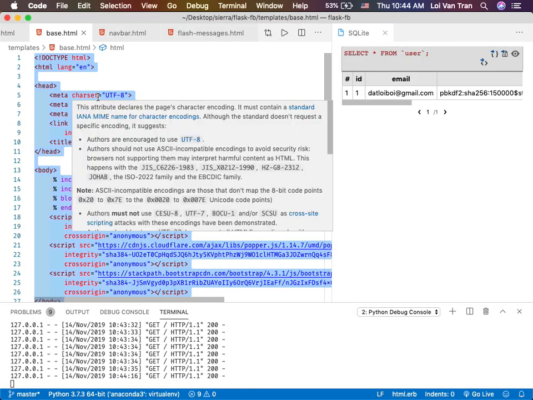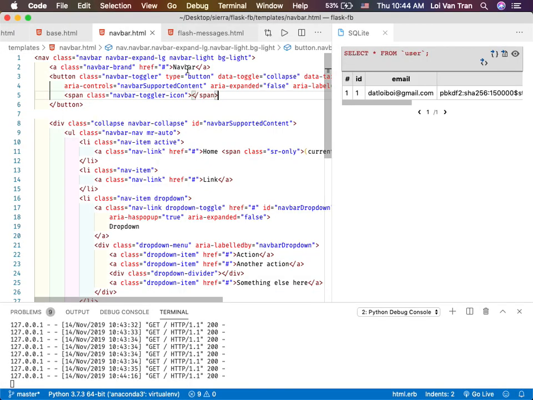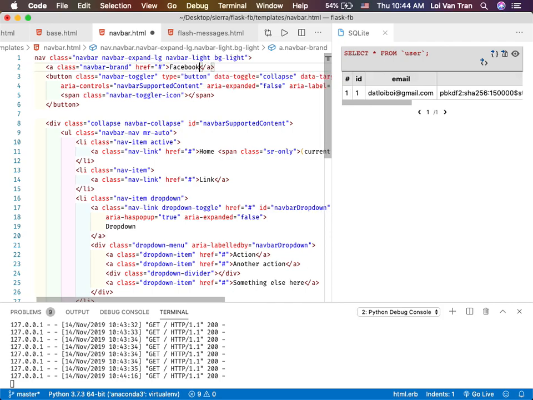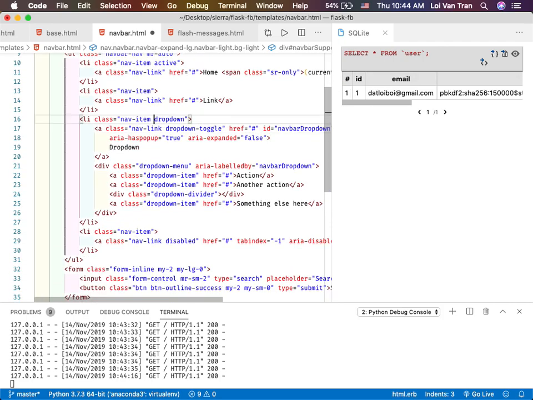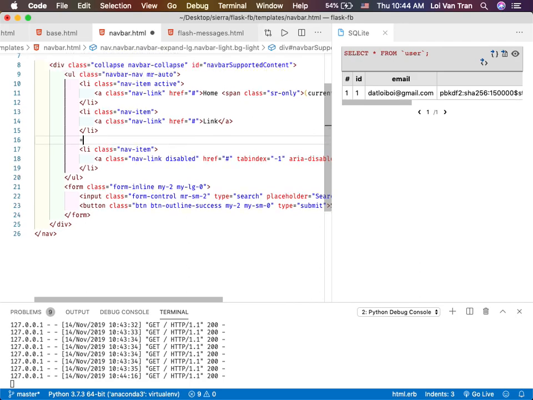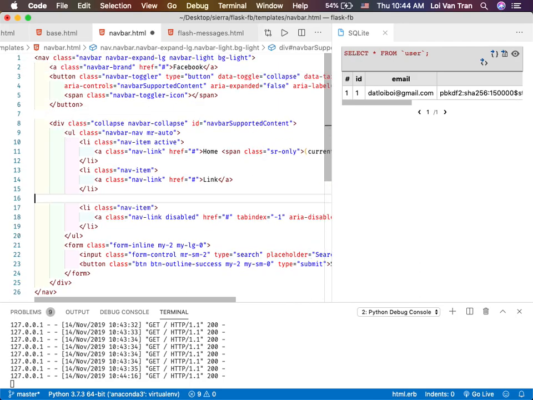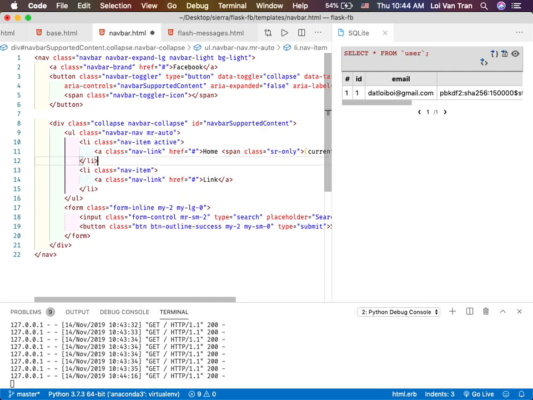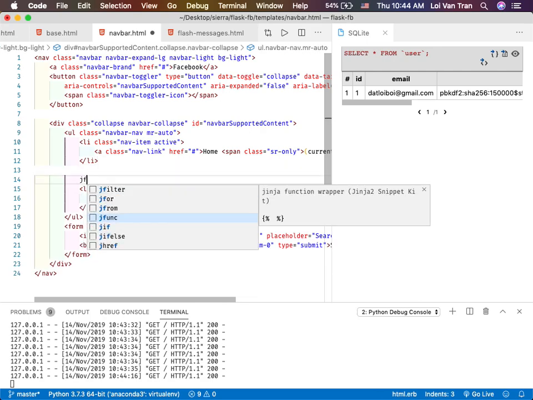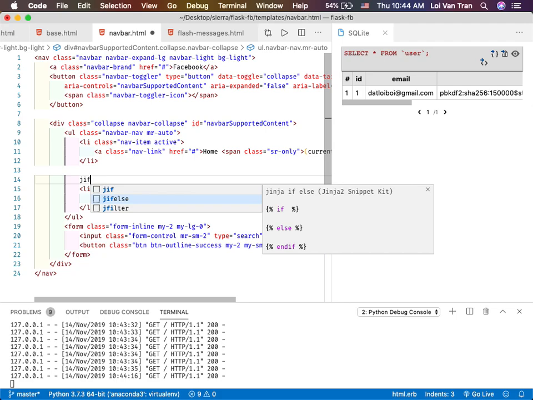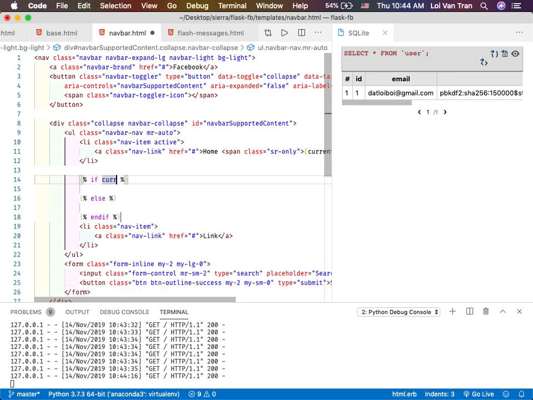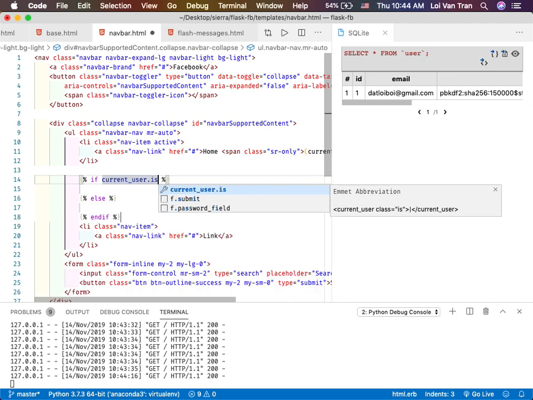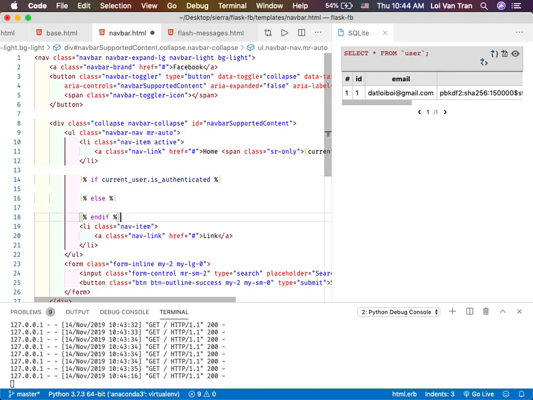Because we're cloning Facebook, let's just go ahead and change this navbar name to Facebook. And because we can always copy and paste this later, let's just go ahead and delete everything we don't need. Right? And now we need to do a conditional here. We're going to say jif, and what are we looking at? Current user is authenticated. Okay, so now we just need to copy this thing in.